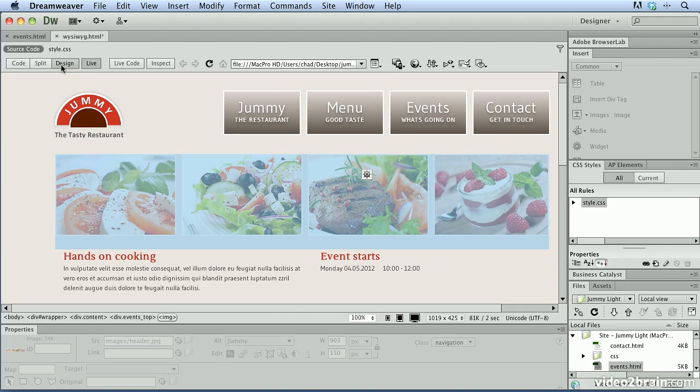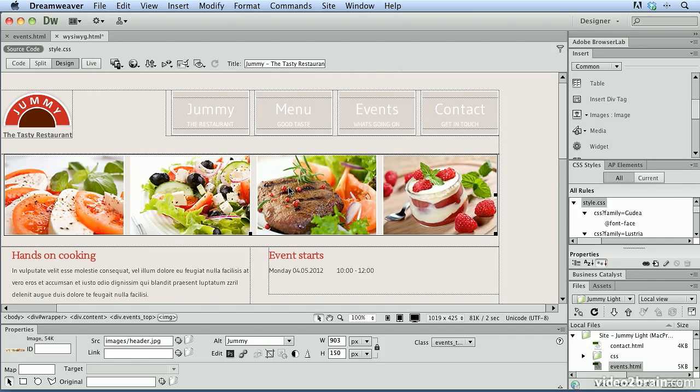So I'll switch back to Design View, and you always want to remember to turn off the live view because you can't make any edits in this view. So I'll go ahead and turn this off, and now we're back to our basic web page.